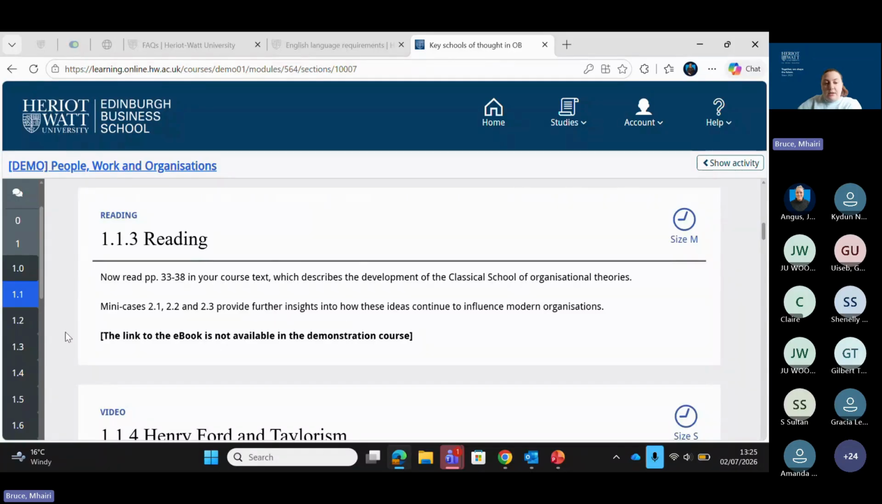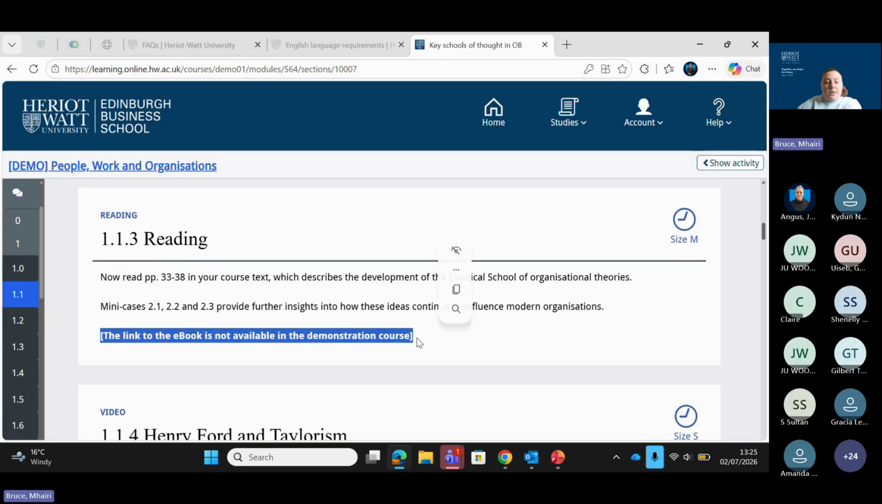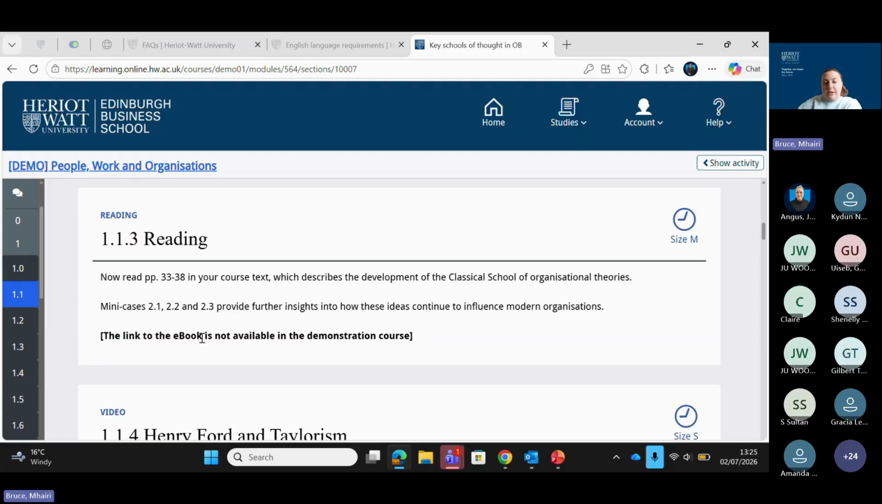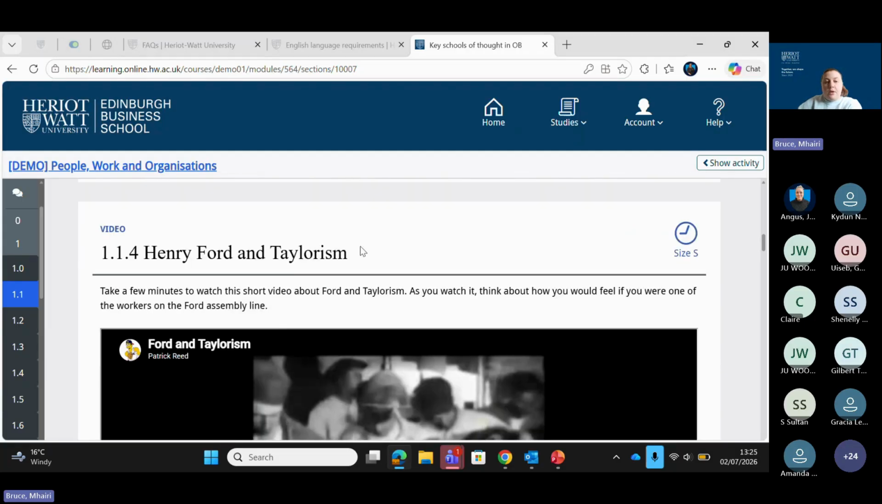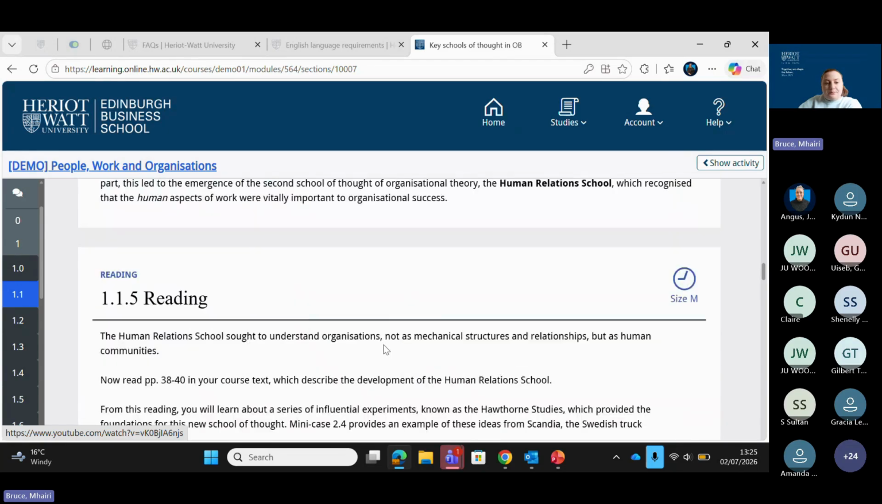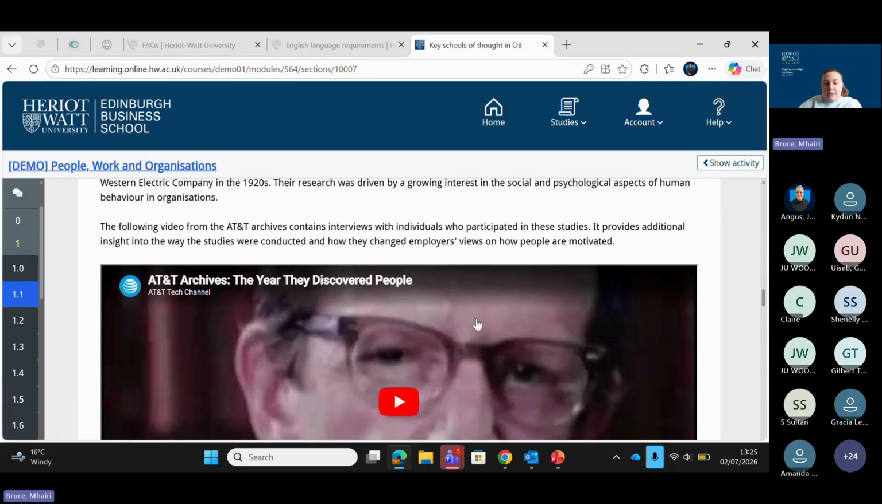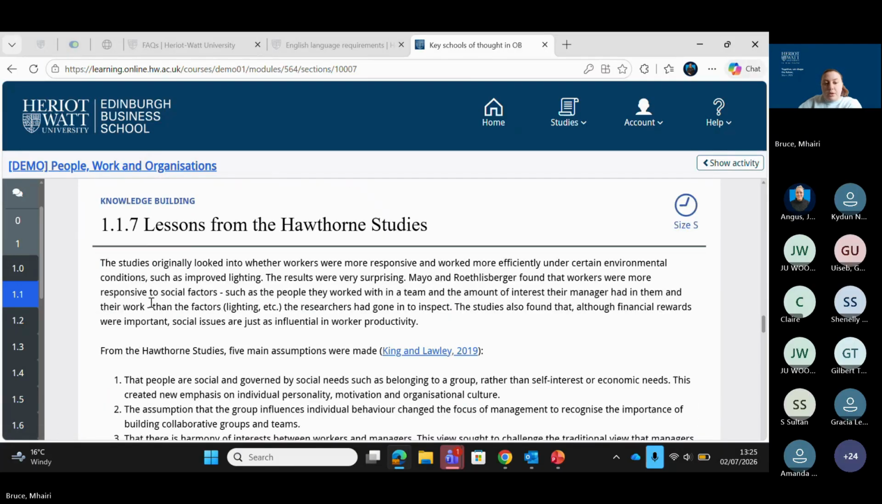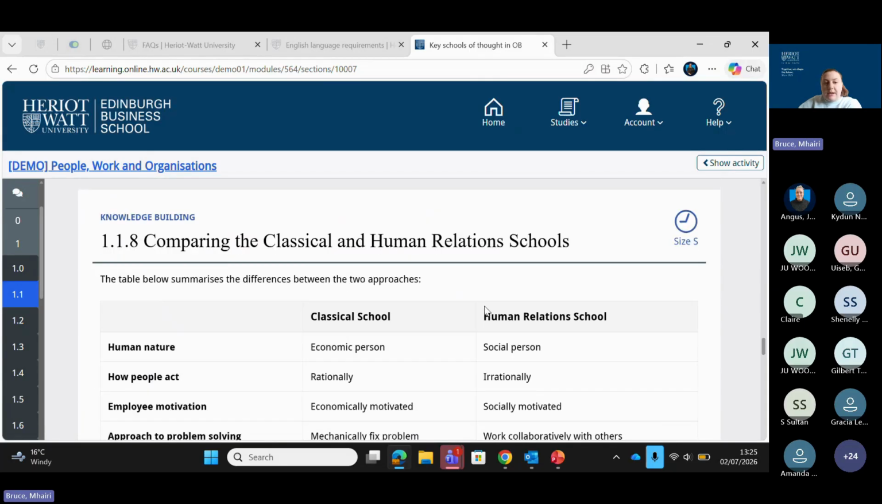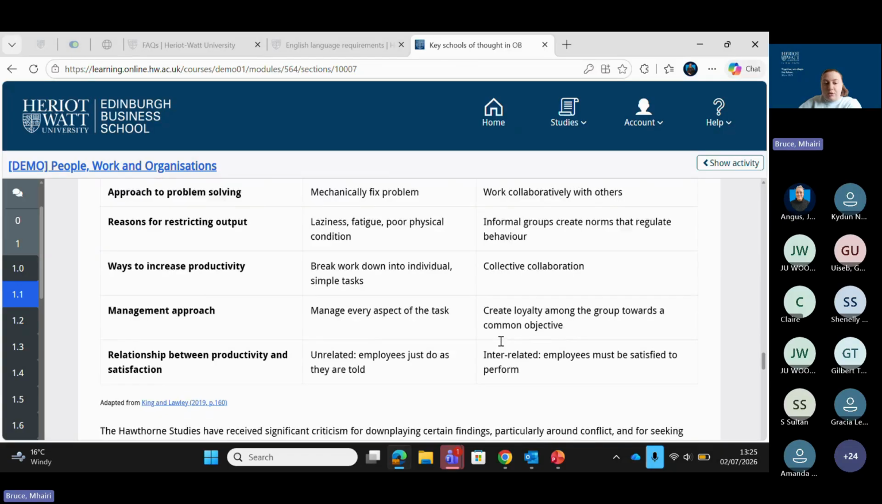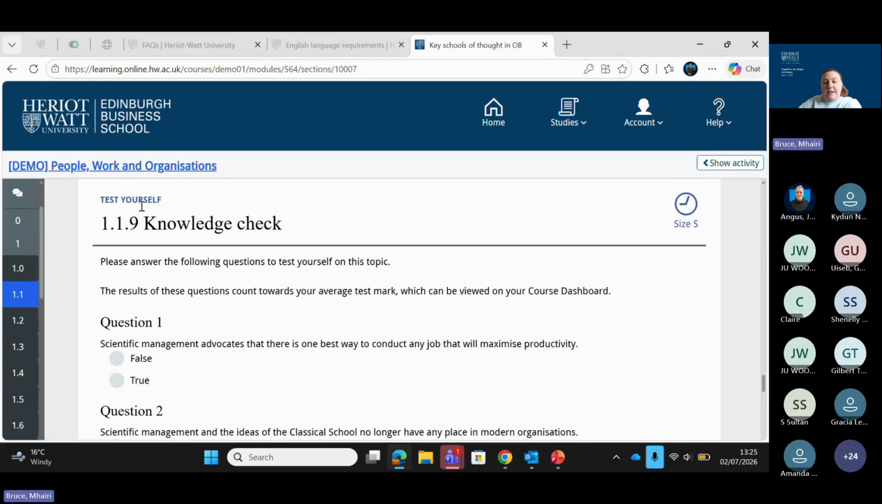Obviously the link to the ebook is not available in this course. However, when it is, it'll tell you to read pages X to X, and you will simply click here and it'll take you to the ebook. We have a video here, some more further reading, another video with some information, build your knowledge, and then we've got some more knowledge building, and then at the bottom of this we have your knowledge check.